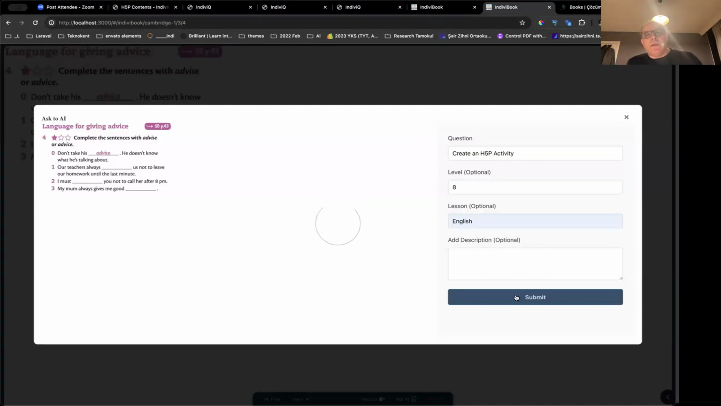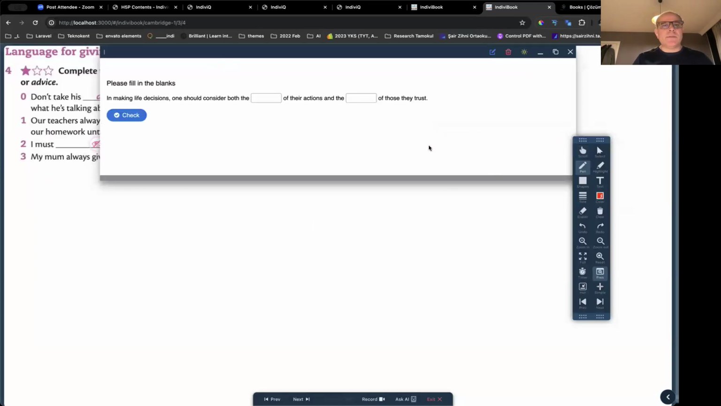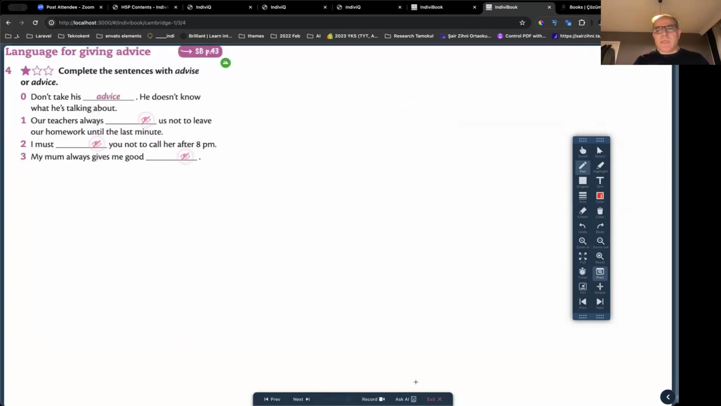It's a beta. In the beta version, 90% of the time it gives us good, nice activities like this. In making decisions, one should consider both, and so on. I'll just add show solution, consequences, and wisdom. So it created an interactive AI-based activity from just here.